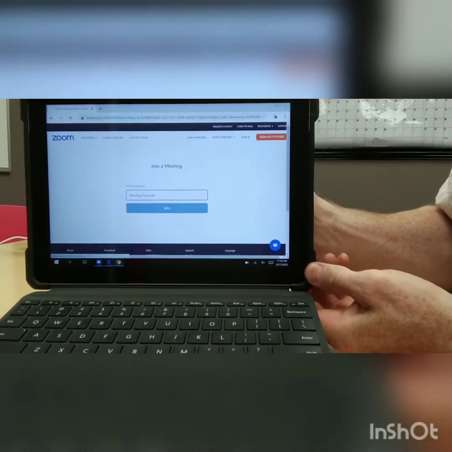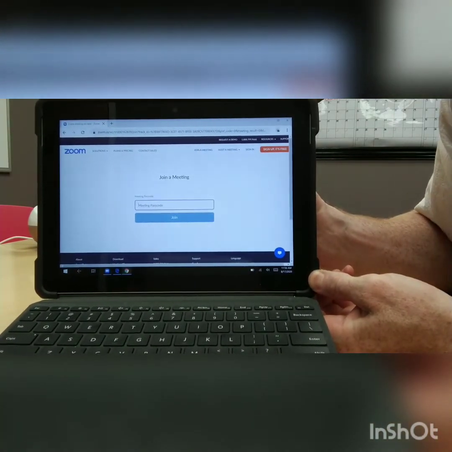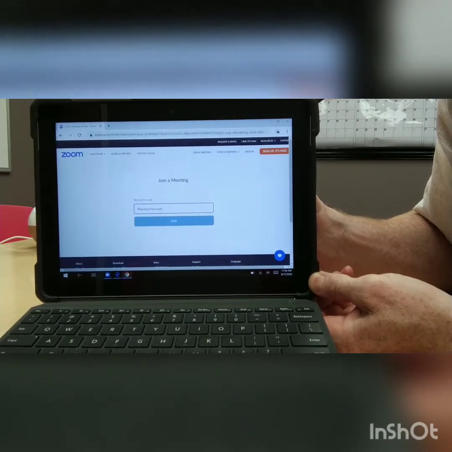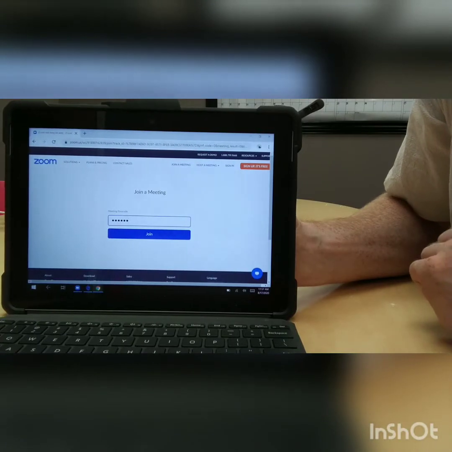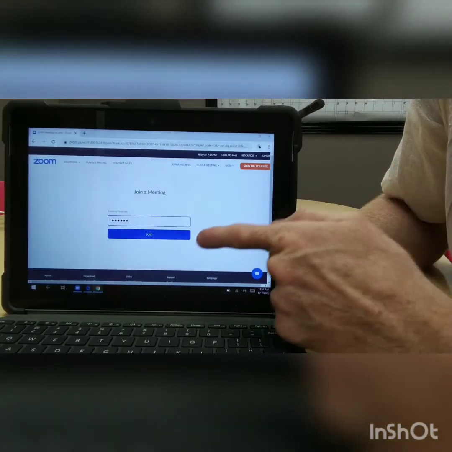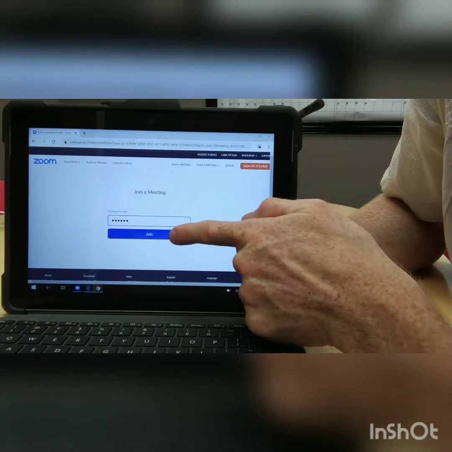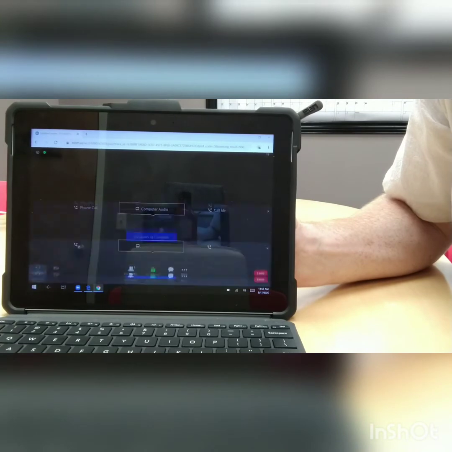Join. And it's asking me for a passcode. This is a password that your teacher or your plant contact has provided you. I'm going to enter mine. All right, I have entered my passcode, which is the same as a password, and I'm going to touch the blue button, Join. Now we are joining the Zoom meeting.